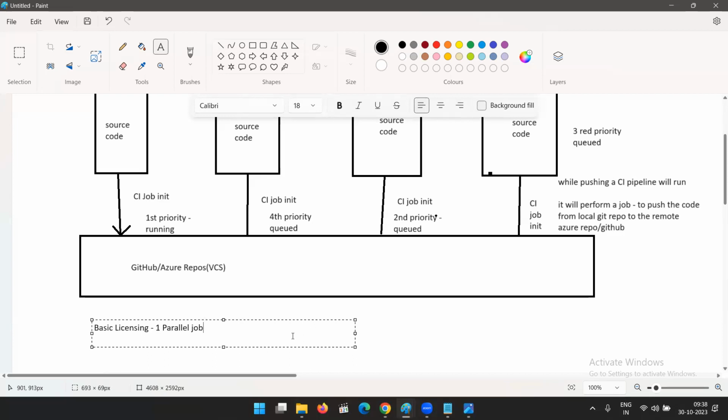If we are in some other licensing, maybe Visual Studio or any kind of plan, like other premium licensing, then you can have a number of parallel jobs based on the cost. Number of parallel jobs, and it is pay as you go.